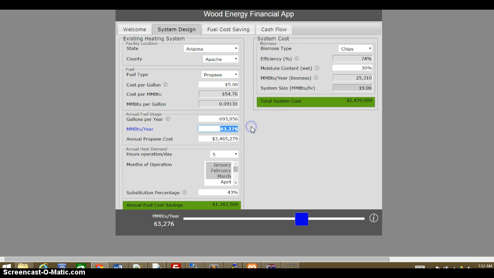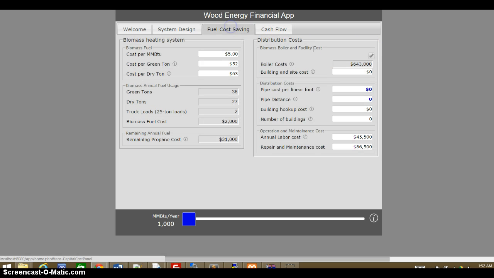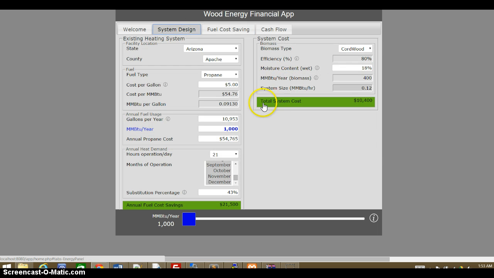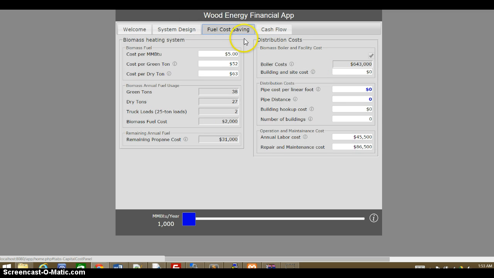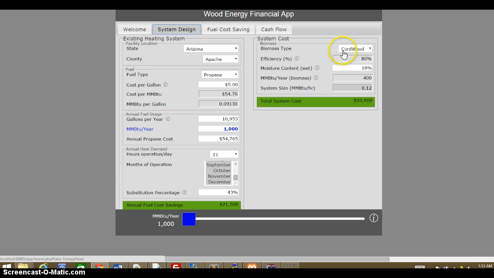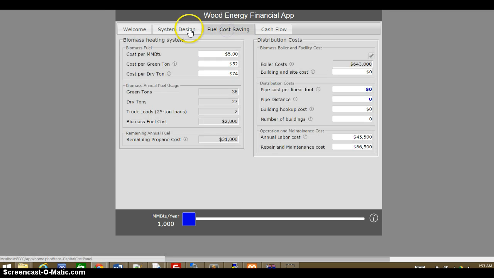Now one more thing that I wanted to point out. With a 1000 value, selecting 12 months, selecting all the months, gives me a system size of 0.12, which is less than 0.5. Now when it is less than 0.5, the biomass type should be cordwood. So cordwood should be the one that automatically gets selected. Based on that, boiler cost should be calculated, and because this is all 0, total system cost should be equal to that boiler cost.